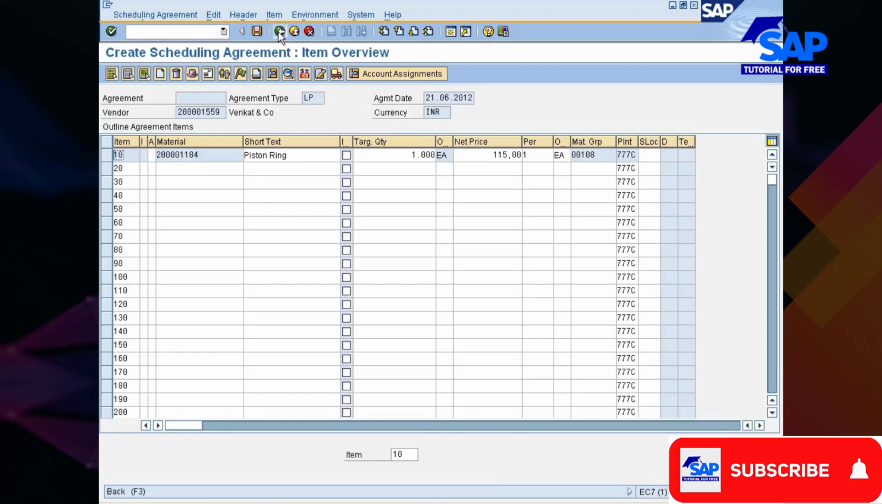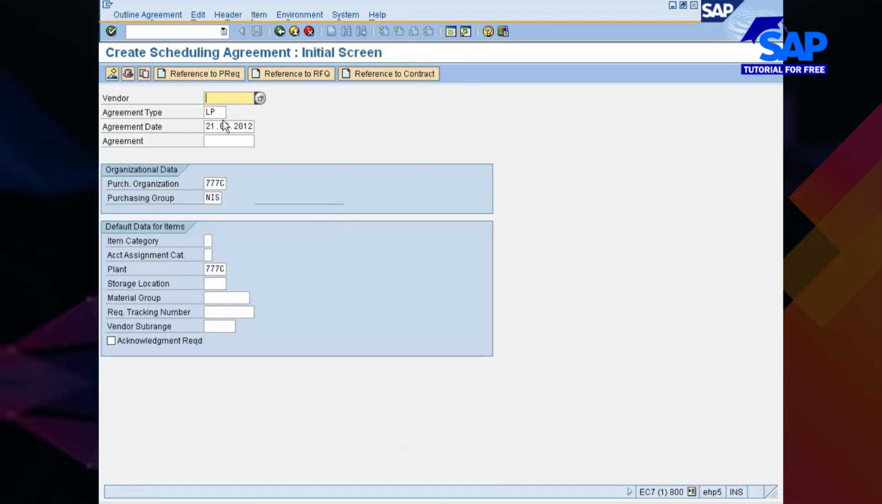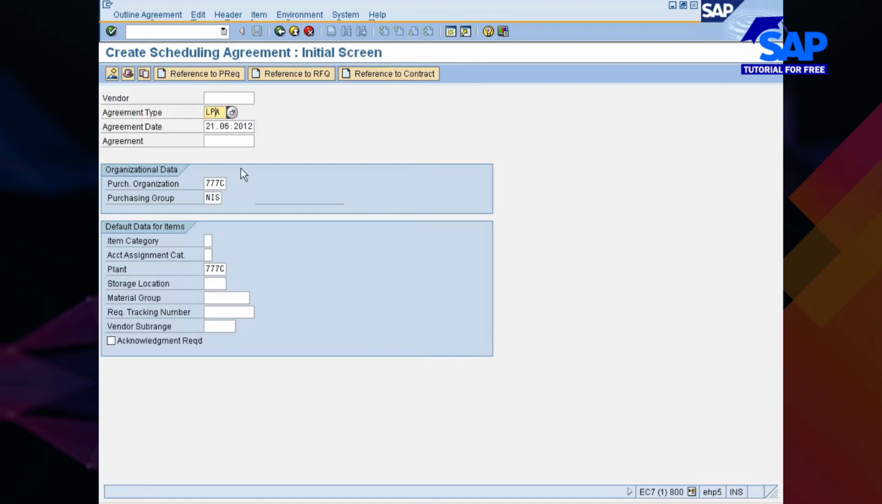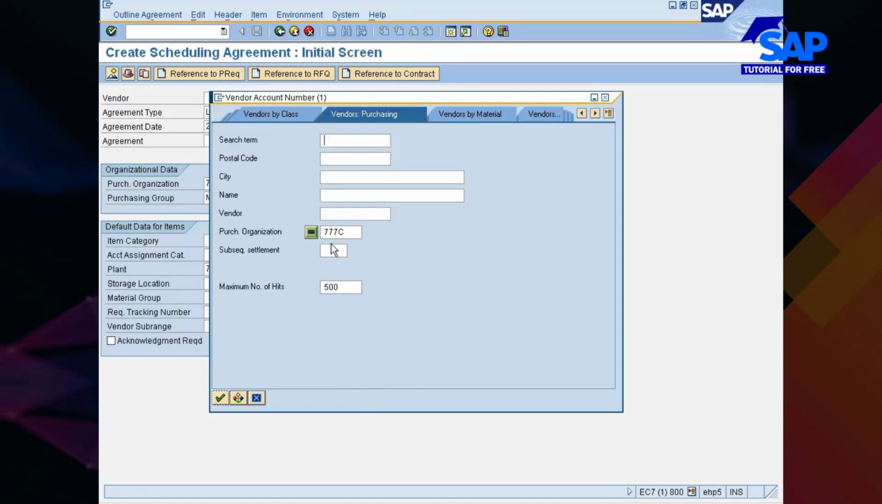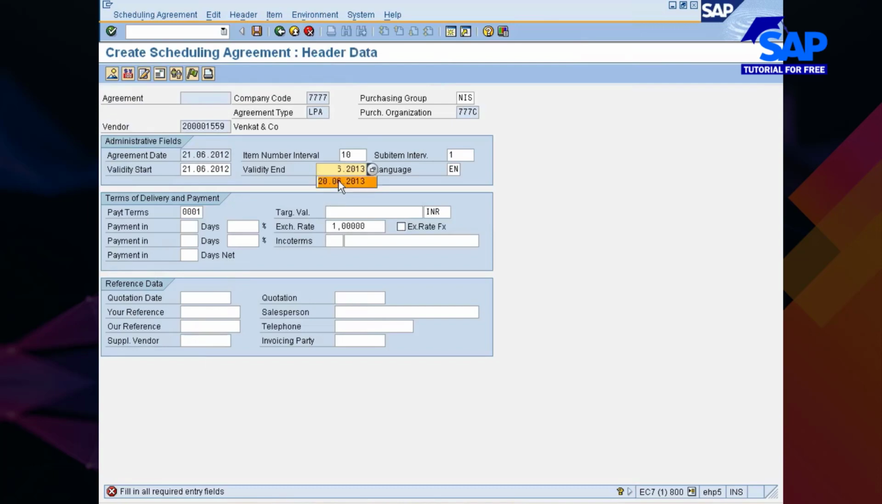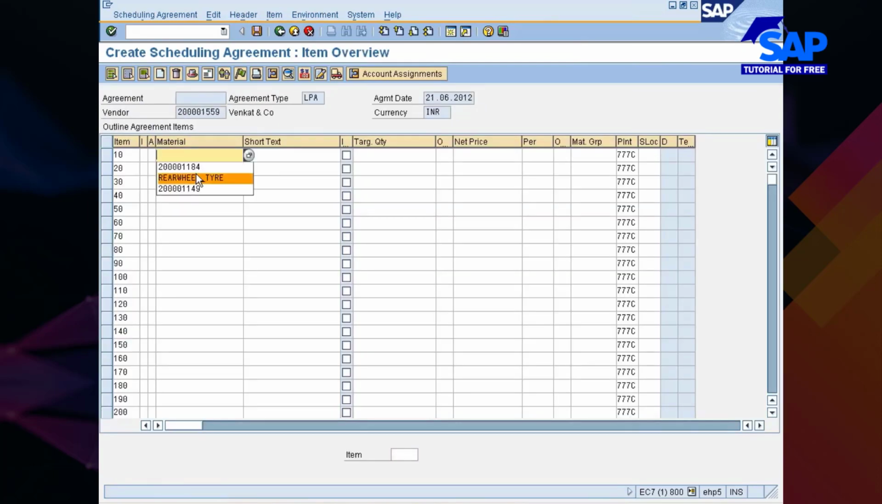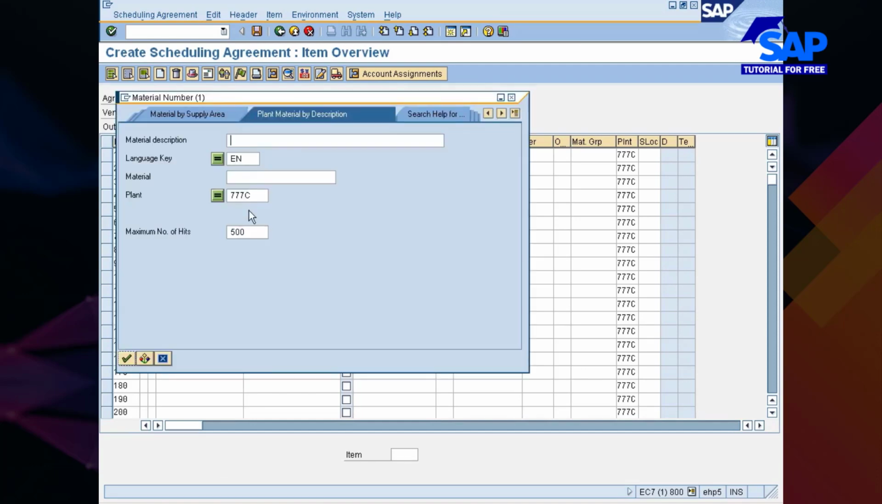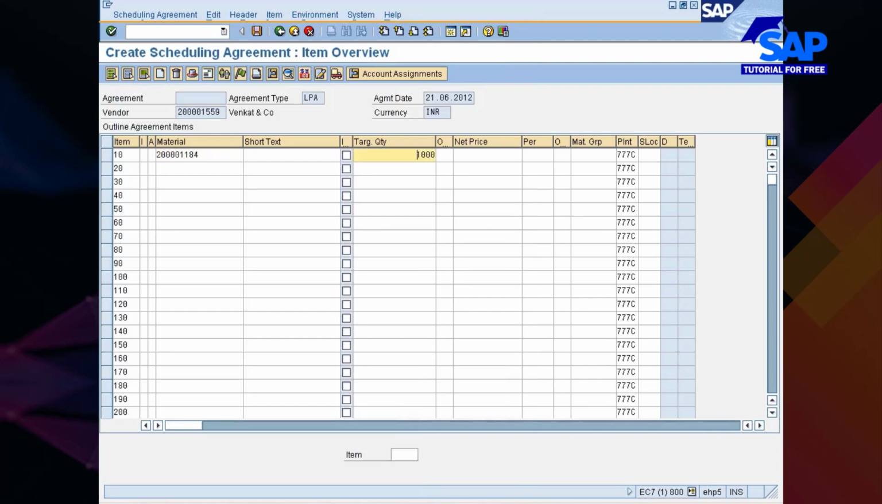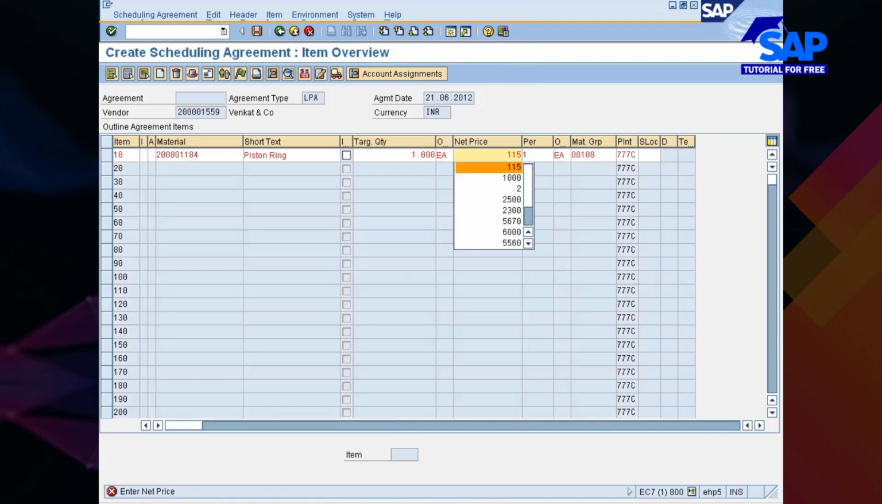Let me just go back once again. I'm not saving it. You see here, this is the reason. This is what the problem is. So what I'm going to do is I'm going to choose LPA, right? Vendor Venkat. Okay, hit enter. Give the same thing here. Material, not sure. Piston ring, right? What is the material number? Piston ring. Target quantity of 1000. Price of, say, let it be 110.